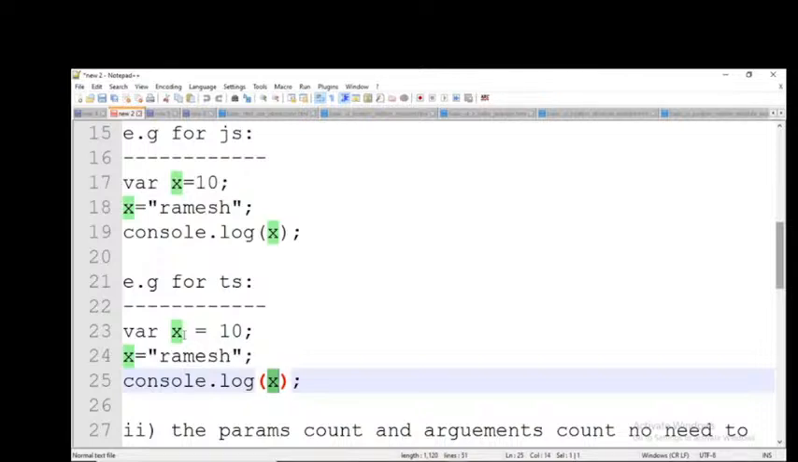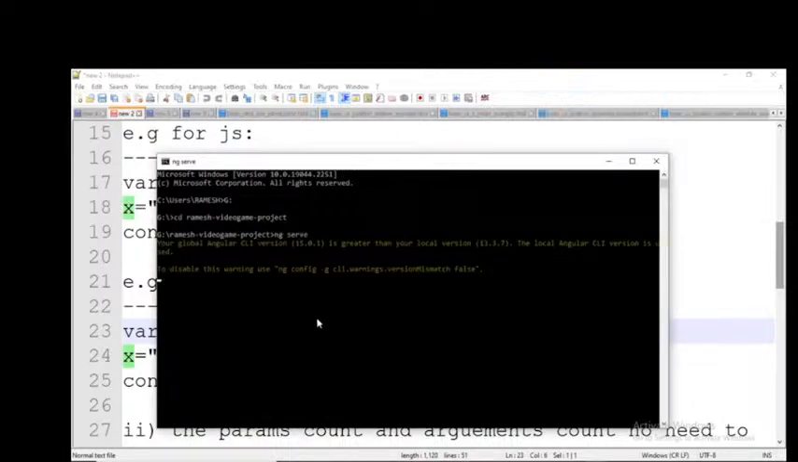Why? Because here x is 10. So this is the first value. So automatically x becomes data type number. So x always accepts only number as the data. Only number as the data. Clear to everybody?